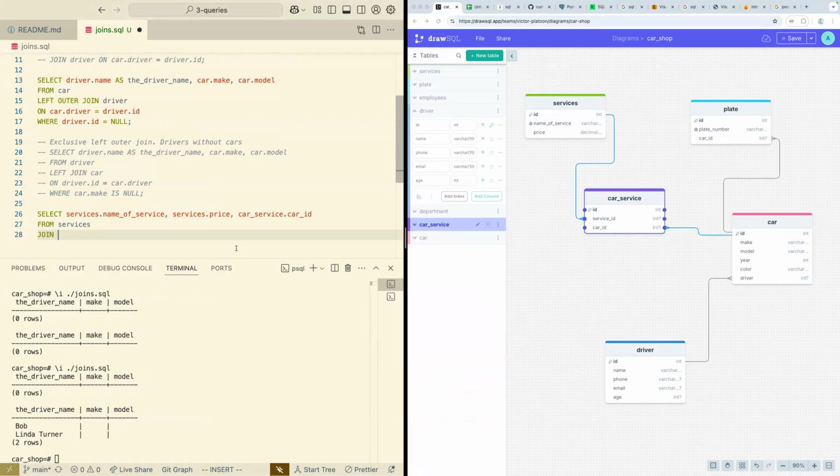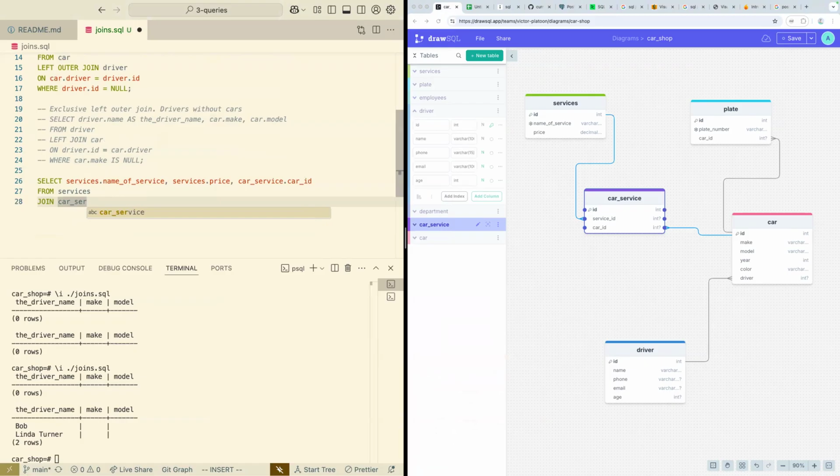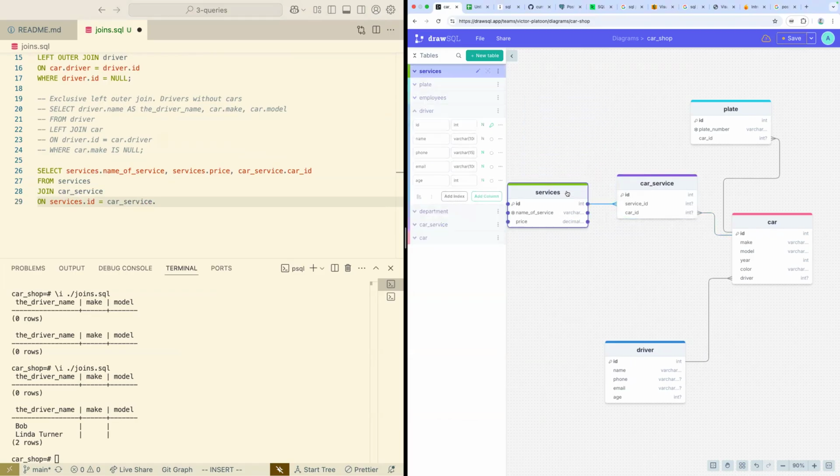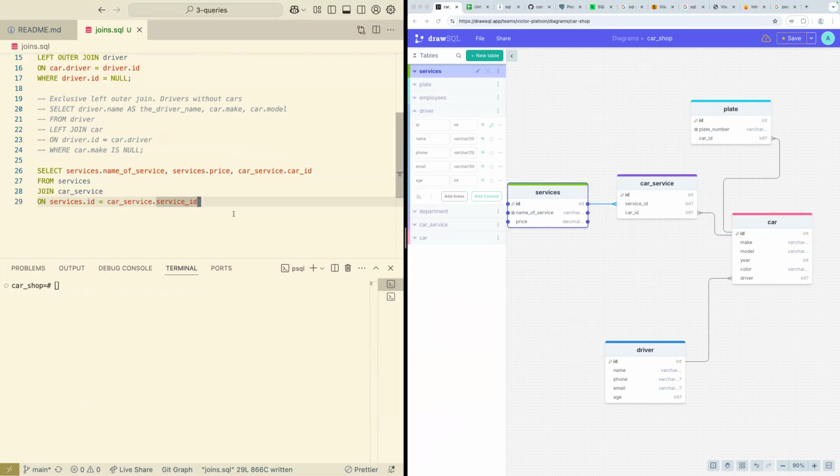Inner join car service on service.id and car service.id. Or wait, dot car ID, I believe. No, wait. Take a look at which ID is the foreign key connecting service to car service. Oh, it's service ID, right? Yeah, exactly. Service ID. Okay, perfect. Exactly. We're gonna join up three tables in just a minute. I think this looks good. Let's give this a run.